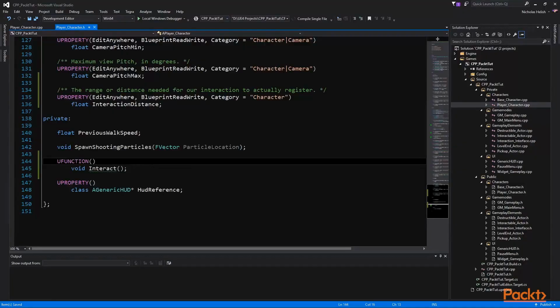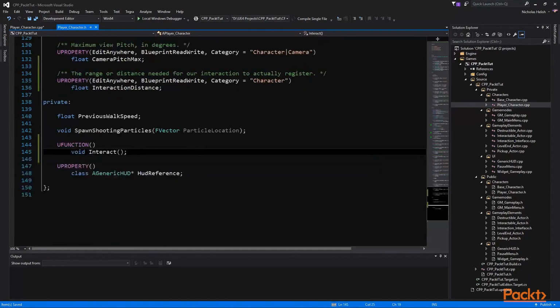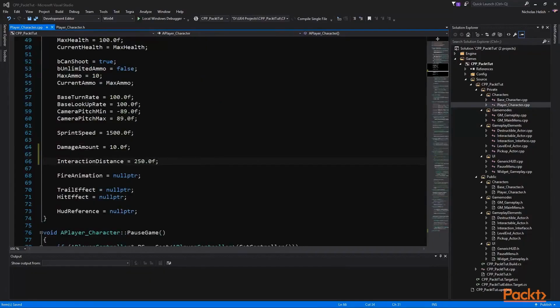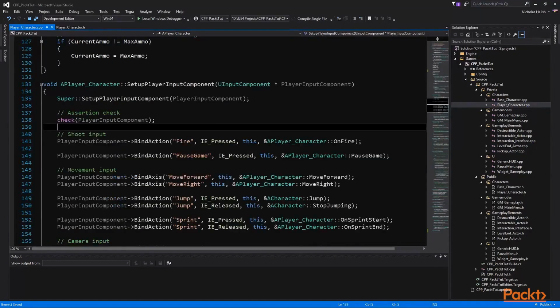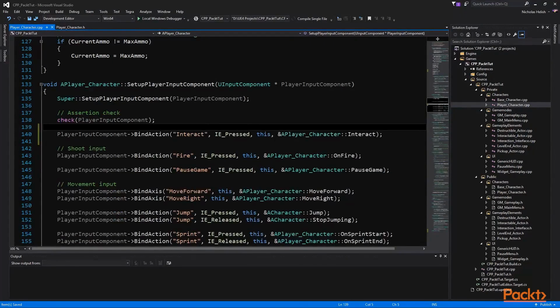We are going to bind this to our interact key action, which we set in the input settings of our project settings. Let's add our definition, and let's go into the source file. Inside of our constructor, we are just setting the default value of our interaction distance to 240 units. Inside of our SetupPlayerInputComponent function, we are binding the interact action to our interact function for when the button is pressed.